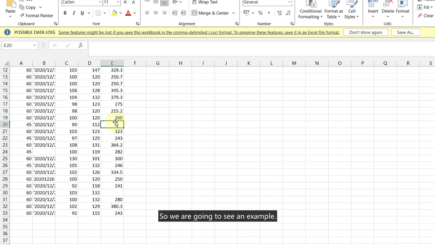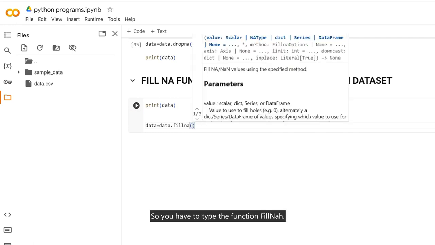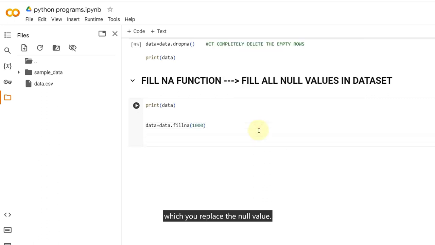So we are going to see an example. You have to type data equal to data dot fillna. So you have to type the function fillna. Inside the bracket you have to type your own value which replaces the null value. So 1000 will replace all the null values in your CSV file. After that we are going to print our CSV file.